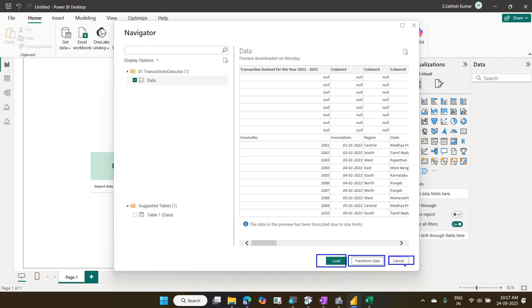We'll do that. But before that, there are 3 options as I indicated: load, transform, cancel. Of course, cancel is coming out of it. So tell me, load, where will it go, and transform, where will it go? I showed it on the screen. Load goes to Power BI Desktop. Transform goes to Power Query. Which do you prefer?